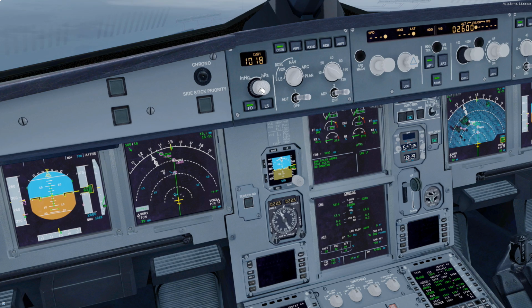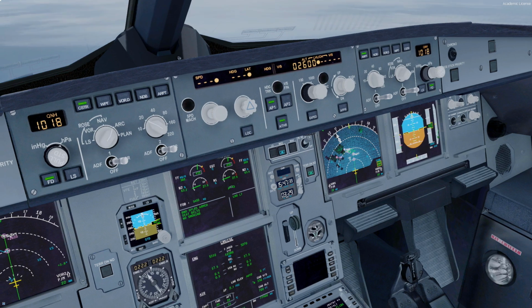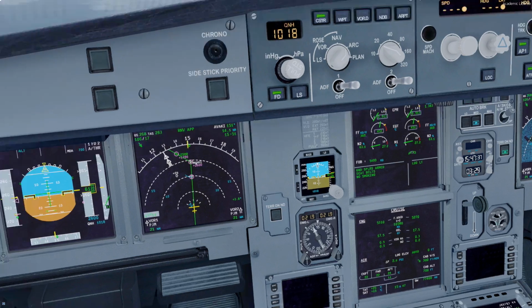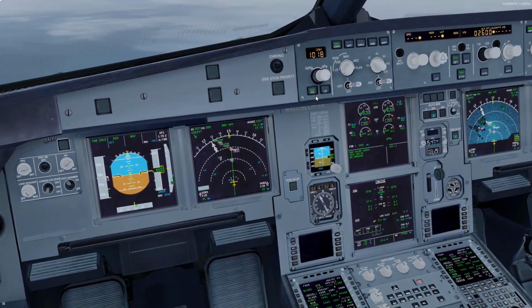Anyway, let's go and set this QNH to 1018, shall we? So click it in, scroll all the way to 1018, and once again, click it in, scroll to 1018. As you saw me there, I was just changing between inches and hectopascals with the dial behind it.